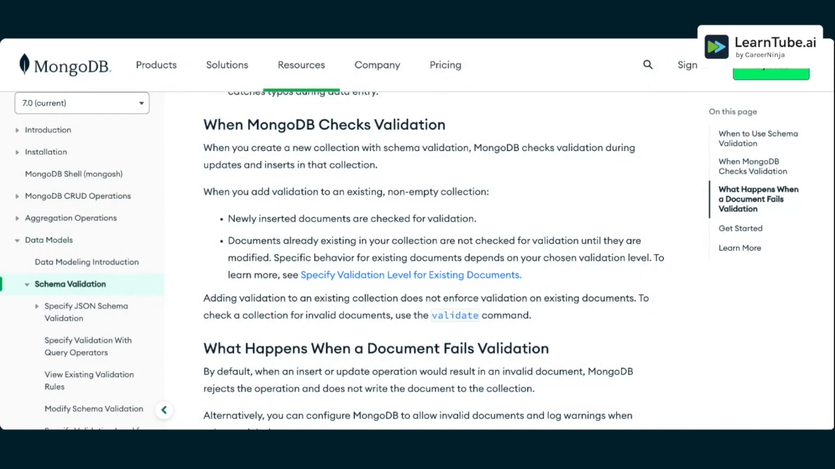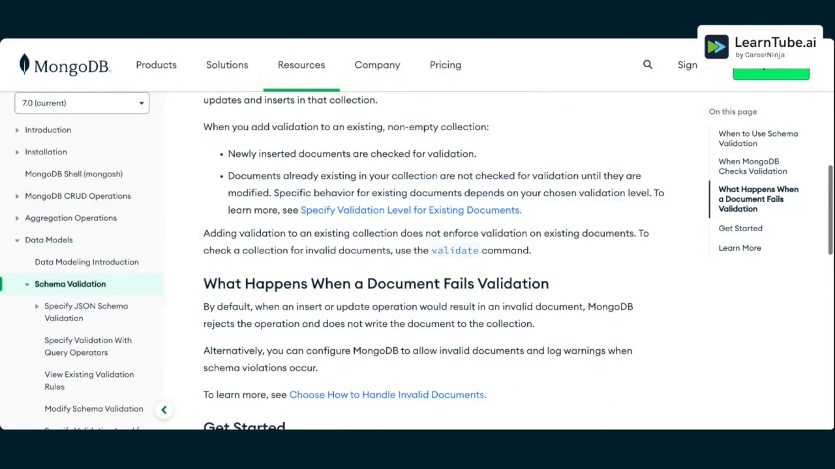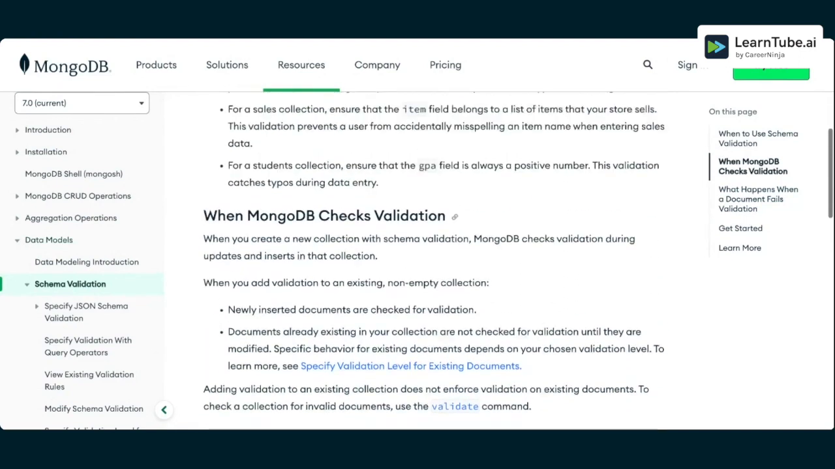So here an interesting case is, what happens when a document fails validation? By default, when an insert or update operation would result in an invalid document, MongoDB rejects the operation and doesn't write the document to the collection. As an alternative, you can configure MongoDB to allow invalid documents and log warnings when schema validation errors occur. So basically, that was the case.